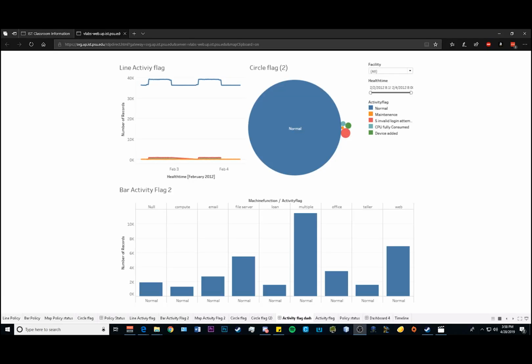For task 2, our team evaluated the network health conditions over time. This is our first dashboard. We utilized a line chart, a packed bubble chart, and a bar chart. We created filters for them so we could watch temporal changes over time.